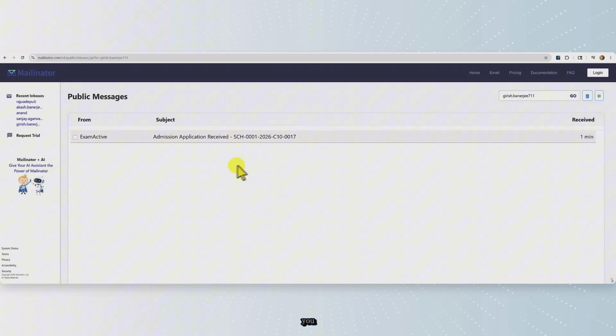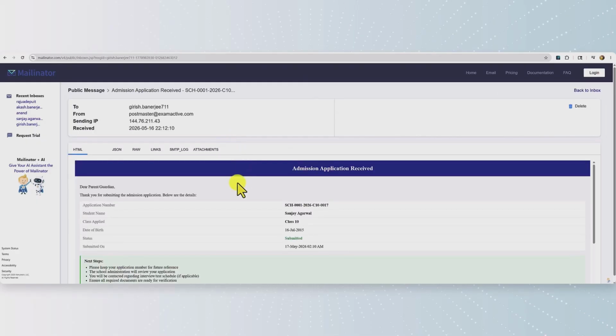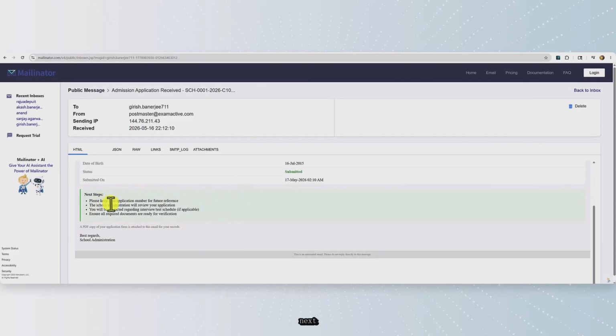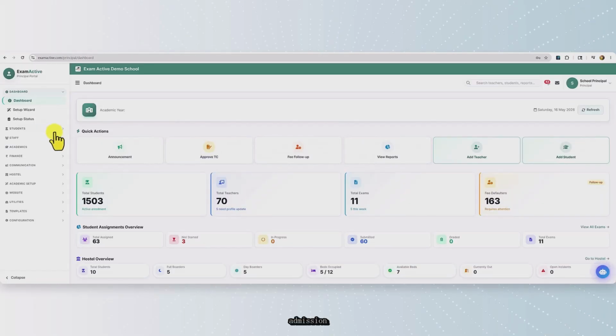After receiving an email, you can click on the application form to view your admission application number. Here you will see all the necessary steps and your unique application number. These are the next steps available within the principal portal. Once the application is approved, you will be notified with all the relevant details. Let's follow the process to see how the admission is accepted by the principal.